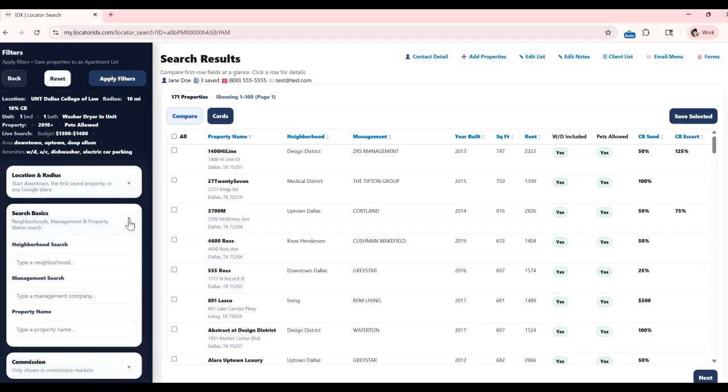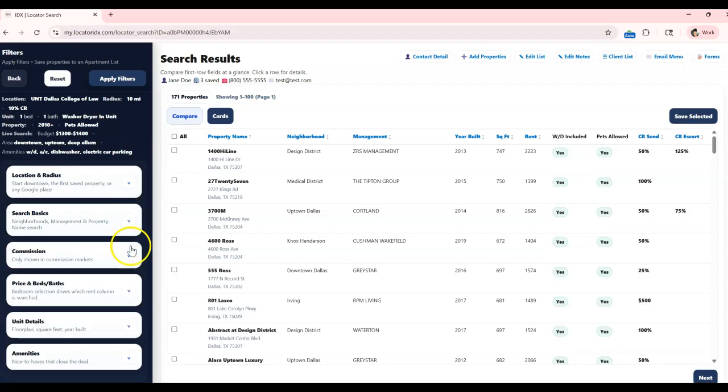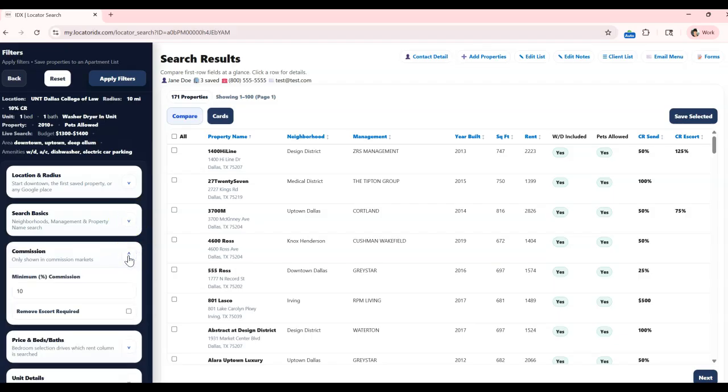Next, we go to search basics, which is the neighborhood management, and you can search by individual property name. I'm not going to do any of those for this demonstration because I want to rely on the location and the radius search. In my settings, I have a default commission of 10% set up, so every search starts with at least a 10% commission rate.